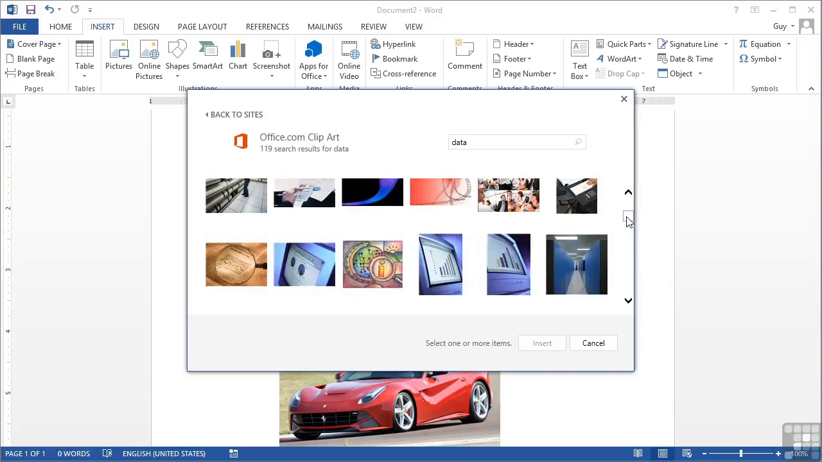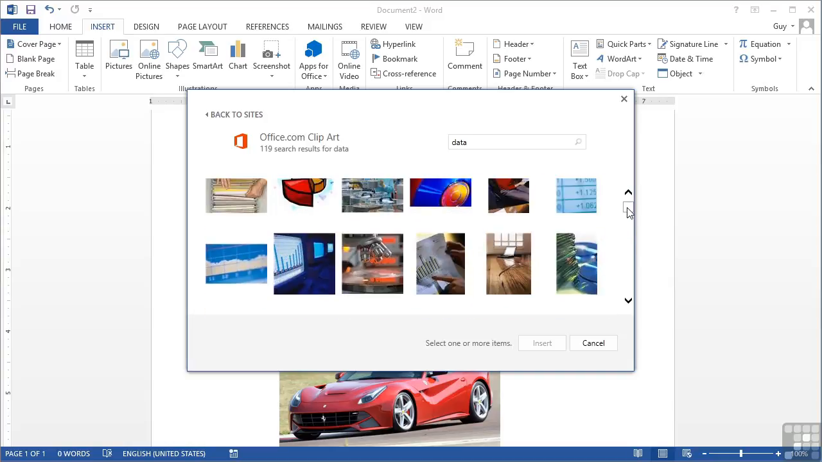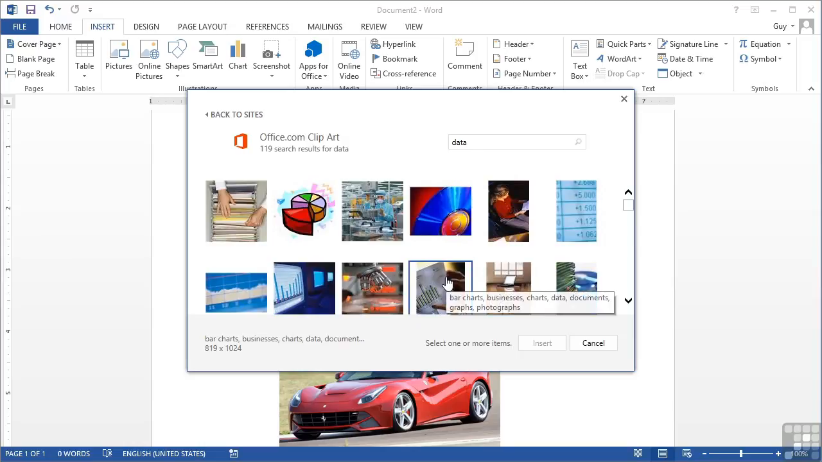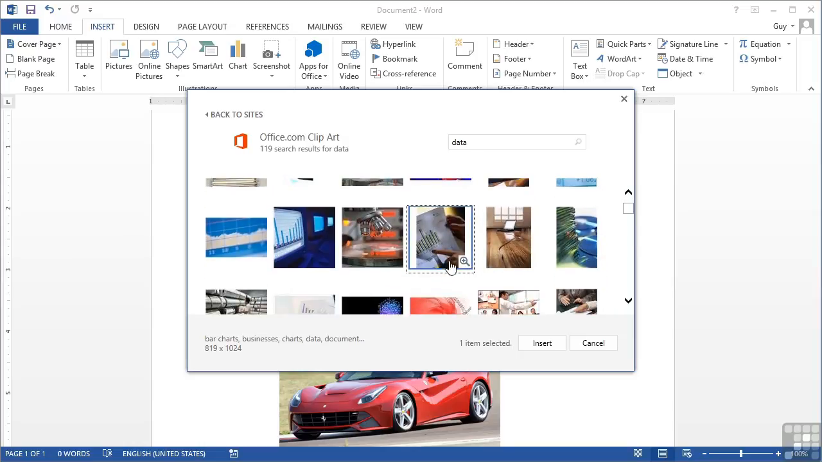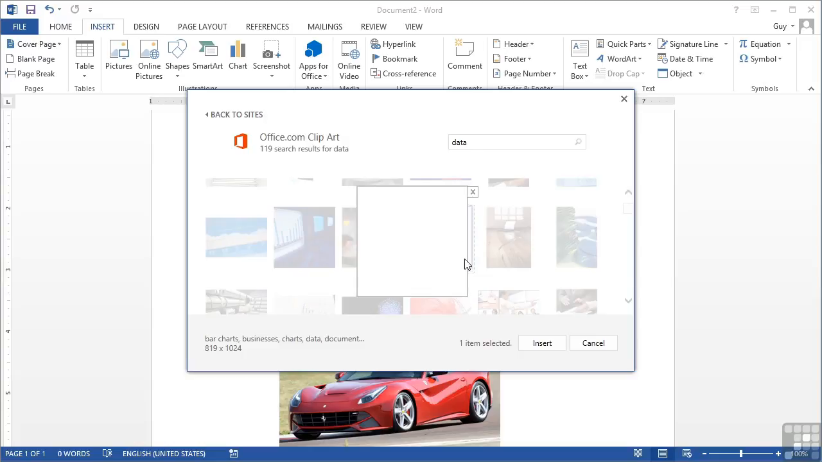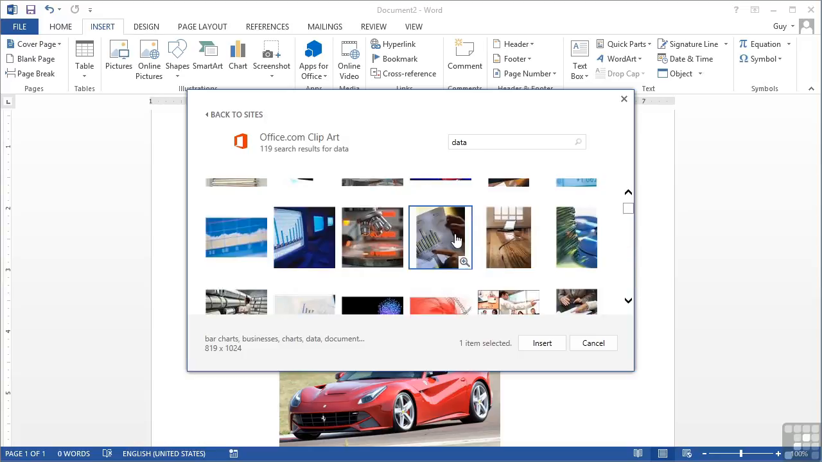Once I find one that I like the look of, that's appropriate for my uses, this one here for example, I can zoom in if I need to see it a bit closer, just by clicking the little plus sign here, not that it goes that much bigger. I then decide that is the correct one, and I can choose Insert.